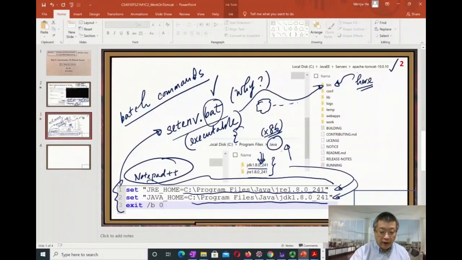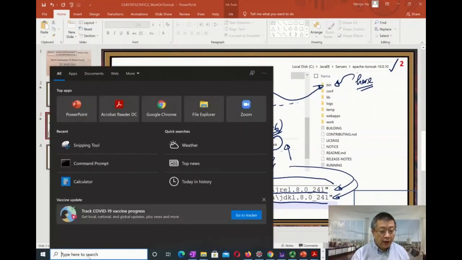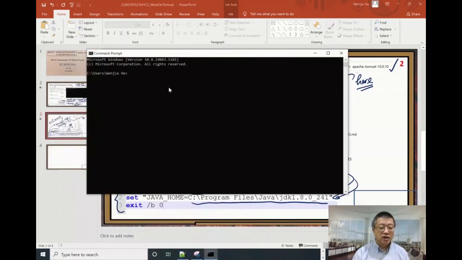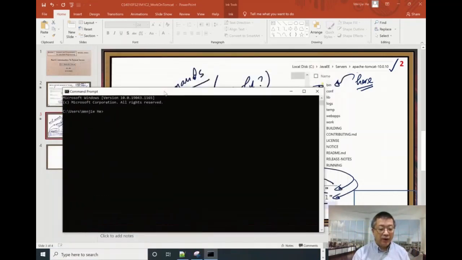All right, first I bring up the command window. So I click here, command prompt. If you do not see it, you need to type CMD, and you will see it. Because here I can see it, I click it. So I start a command window.